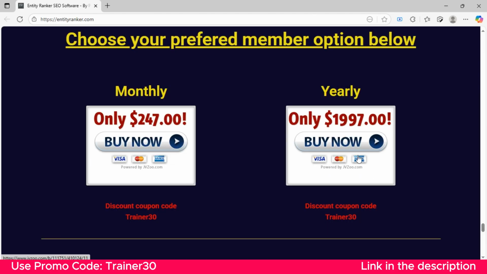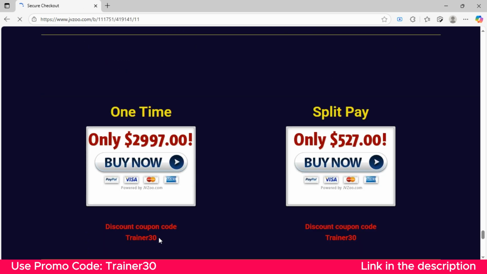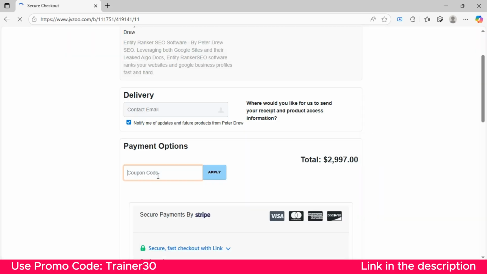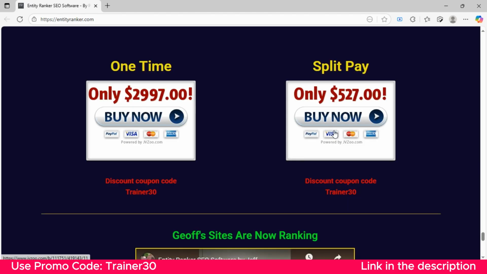The yearly plan is for the serious professional who is all in. The savings are massive, and if this tool becomes a core part of your workflow, it's the smart financial move. The one-time payment is the ultimate power move. If you have the capital up front and you know you'll use this tool for years to come, grabbing lifetime access for $3,000 is a steal, especially if they keep adding features. The split pay is a great middle ground, making the initial cost a little easier to handle.